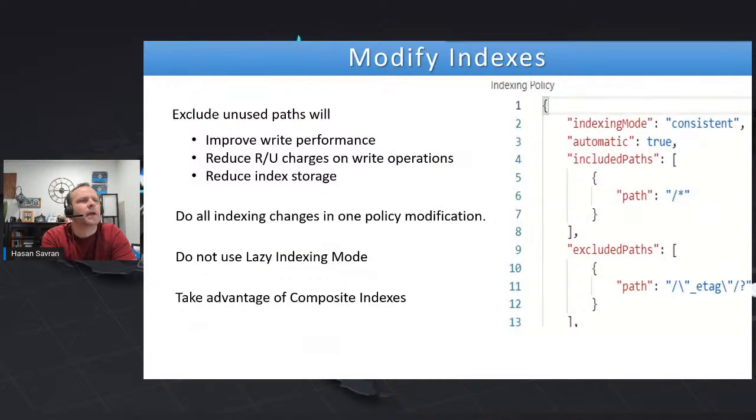That takes us to modifying indexes. This is what your indexing policy looks like when you open it by default. As you can see, everything is included. That means you are indexing everything.